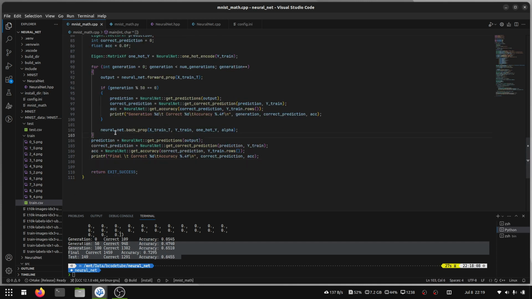Here we do one final prediction based still on the train data. So we get the predictions. We need a forward propagation. Hold on. We need one more forward propagation. We get the predictions from that output. We calculate how many correct predictions we had. We calculate the accuracy and we print the results.